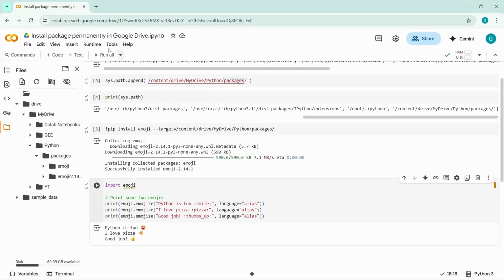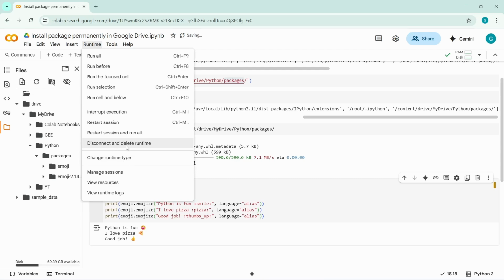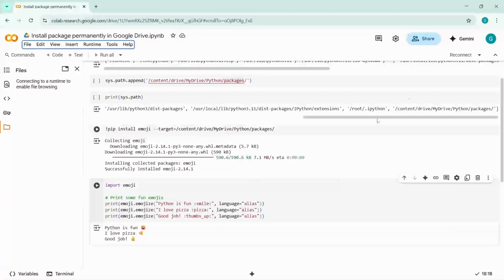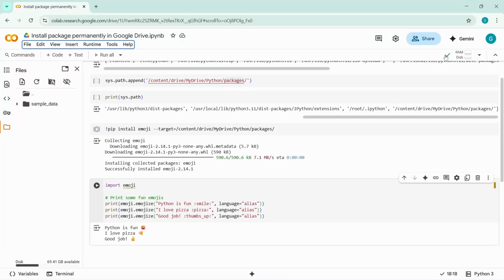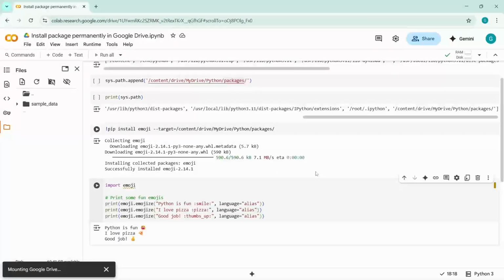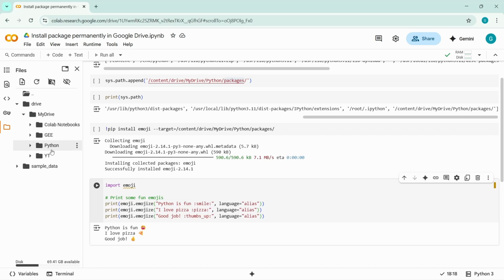Now let's restart the runtime, disconnect and delete runtime. The runtime is disconnected. Let's reconnect. The new runtime is connected. Let's mount the drive again. The drive is mounted, and you can see that the folder is still there. That means it is permanent, it is not a temporary folder.